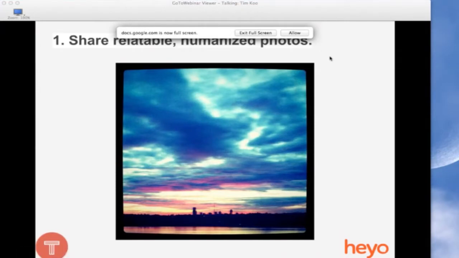So the first thing I wanted to share was that you want to share relatable, humanized photos. As Brandon said, you want to keep social media as humanized as possible. You're not going to go to someone on the street and say, hey, like my photo, like my post, comment on this, blah, blah, blah. You want to provide some behind-the-scenes shots, some things that you're doing, some inspirational scenery that you found, anything that can connect with the audience on an emotional level and not so much as a brand, right? You want to keep it as humanized as possible.